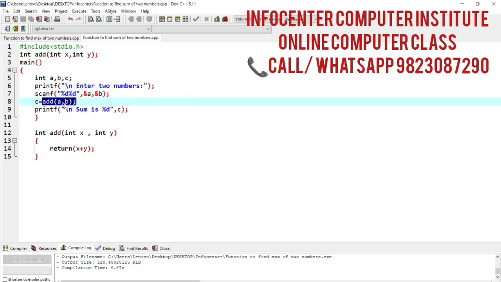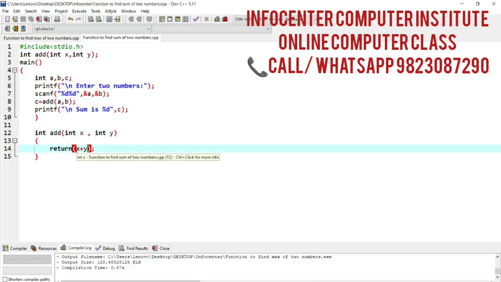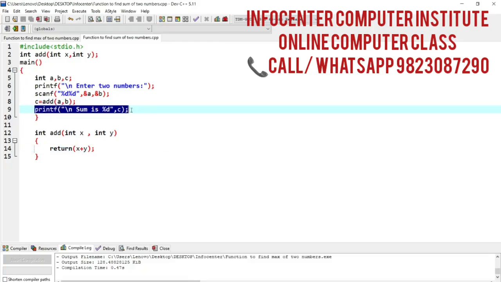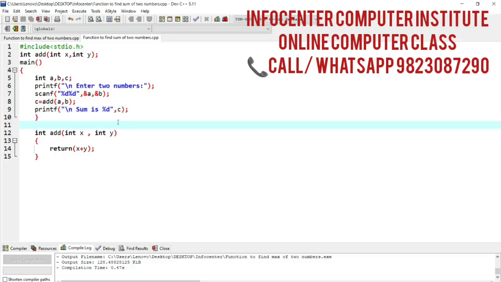As soon as you call this, the function will get invoked and will come to here. The values in A and B, that is the actual parameters, will be passed to the function definition, that is to the formal parameters. And then it will return. What will it return? X plus y, which is nothing but the sum, and it will get stored in the variable C. In the next statement, you print the sum, and it is C. The addition value of A and B will be stored in C and printed. So now let's try executing this.